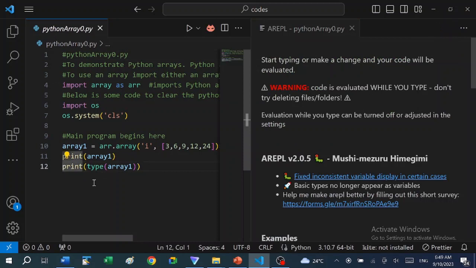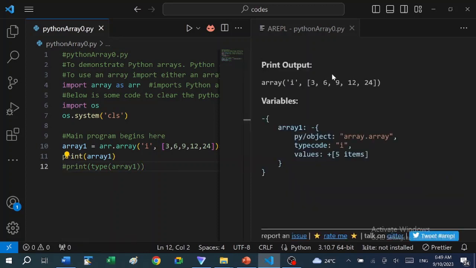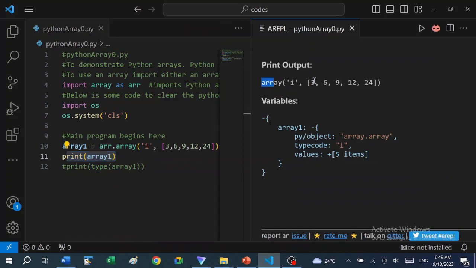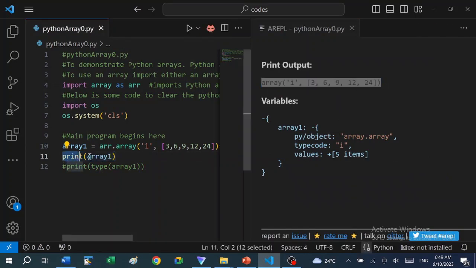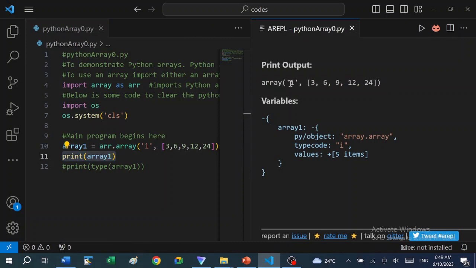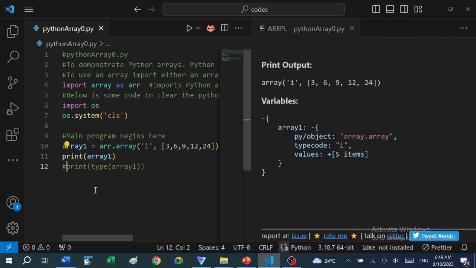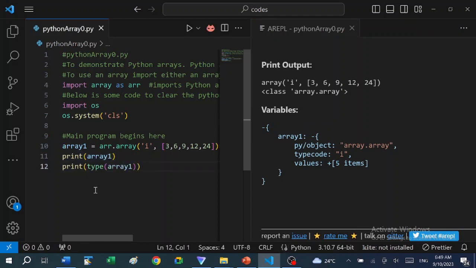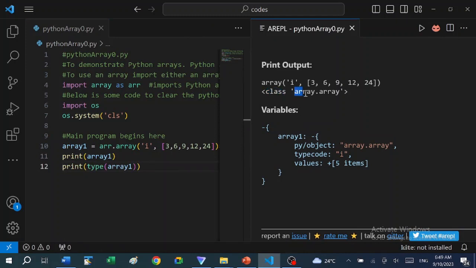And we can modify this program. Since this is a single line, I'll use this comment and look at the output of the print. So the output you see to the right is what this print statement has produced for us. It just printed the array exactly the way it is: array I 3, 6, 9, 12, 24. If we comment this out, what type of array? The class is array.array, which means this is a Python array.